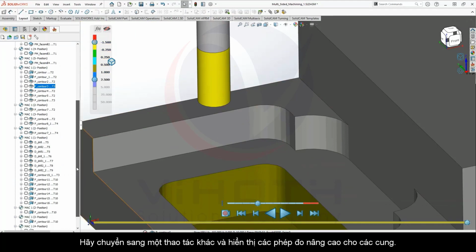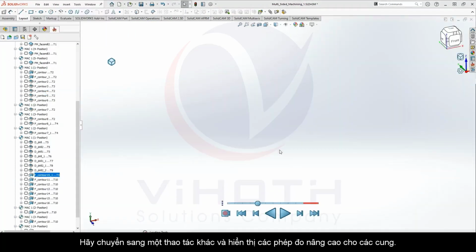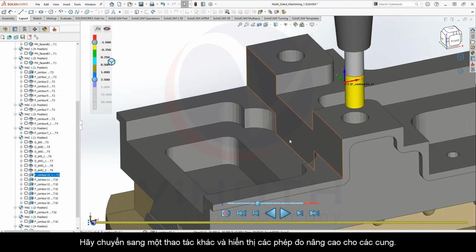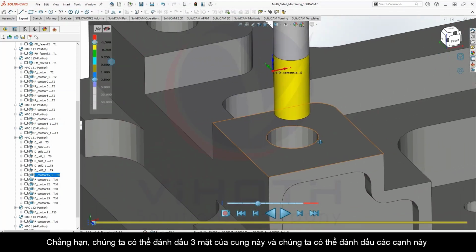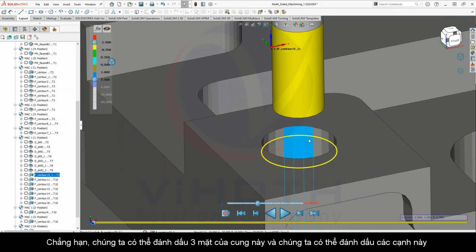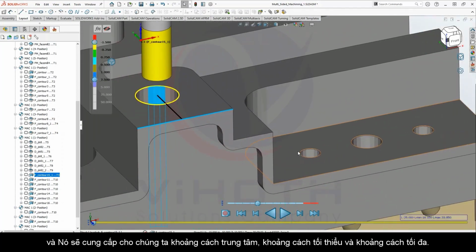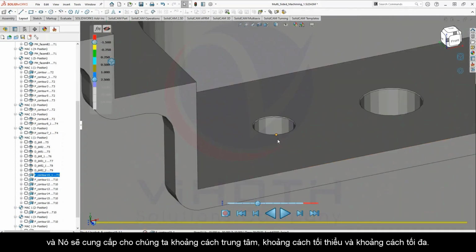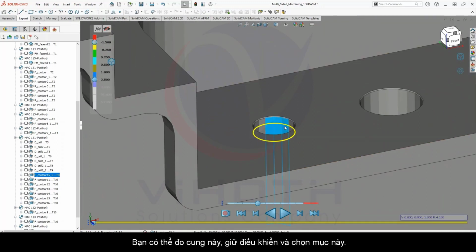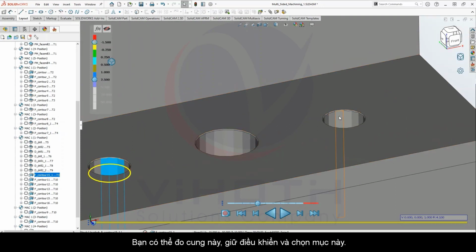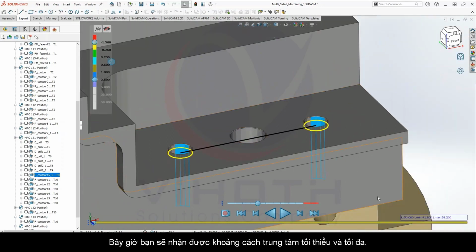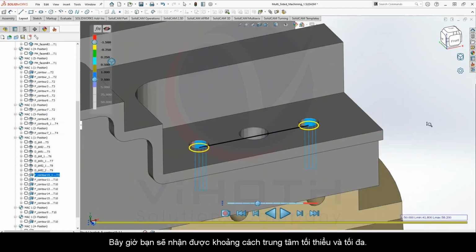Let's switch to a different operation and show some of the advanced measurements for arcs. For instance, we can highlight these 3 faces of this arc, and we can highlight this edge, and it will give us the center distance, the minimum distance, and the maximum distance. You can also measure between arcs. You can measure this arc, hold down Control, and select this, and now you will get the center to center distance, the minimum, and the maximum.